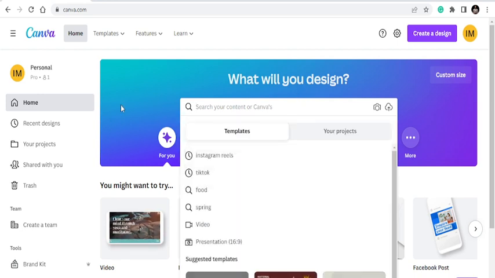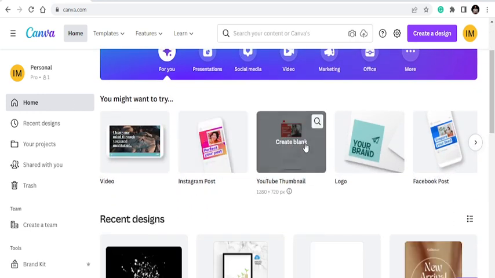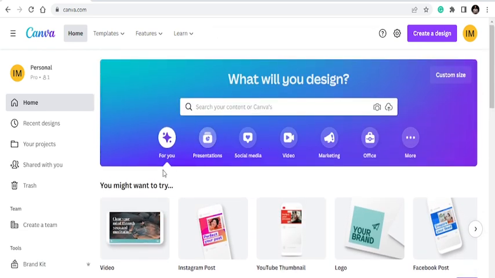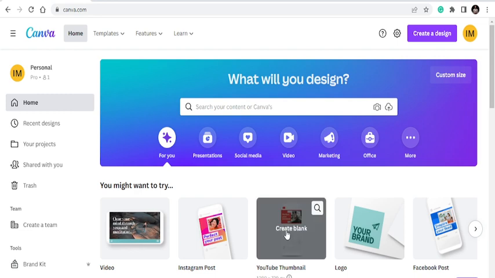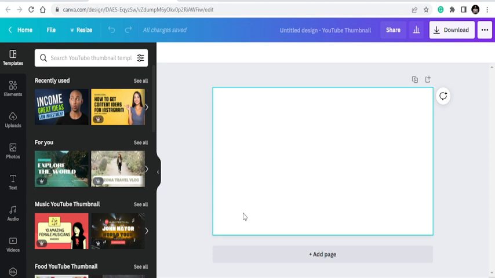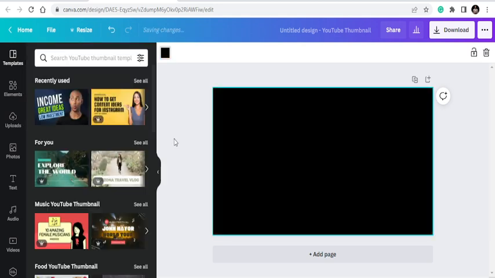Tip number one is, how do you remove background images? I'm just going to pick a template, and we'll be moving back and forth between different templates. Let me use the YouTube thumbnail template for the purposes of this video. I'm just going to give it a color, which is black. And the first thing we want to look at is how do you remove backgrounds.